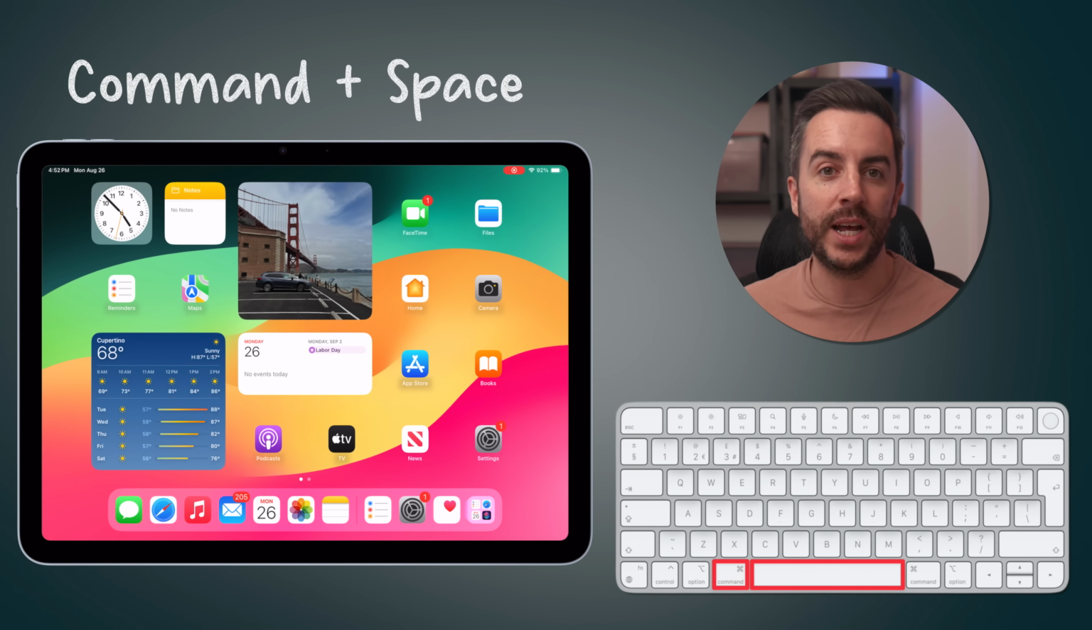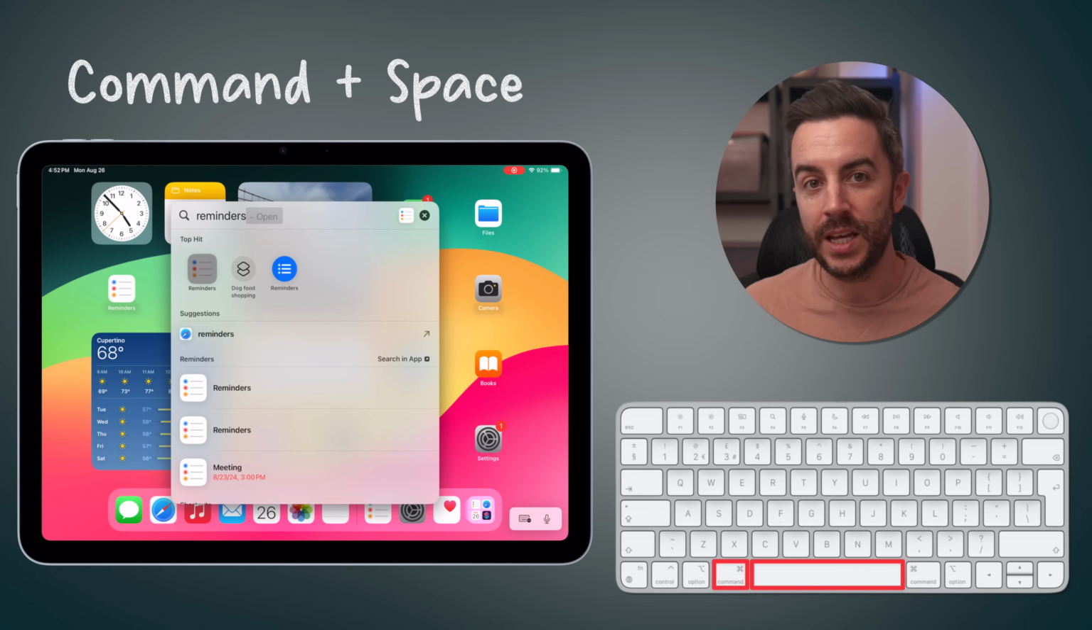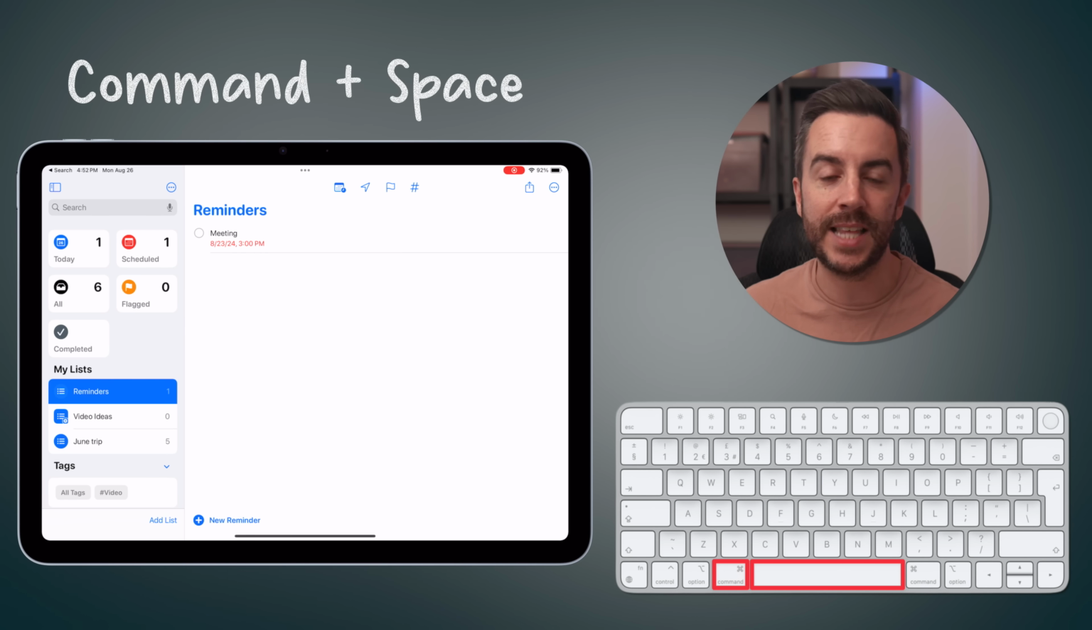You can access Spotlight Search, although technically you can do this from pretty much anywhere on your iPad by pressing Command and the space key. Once in Spotlight Search, you can type whatever it is that you're looking for and simply hit the return key to access that particular result.